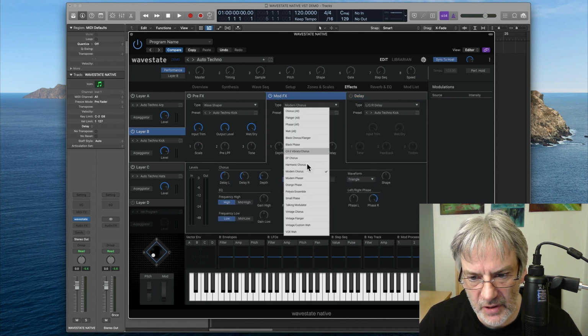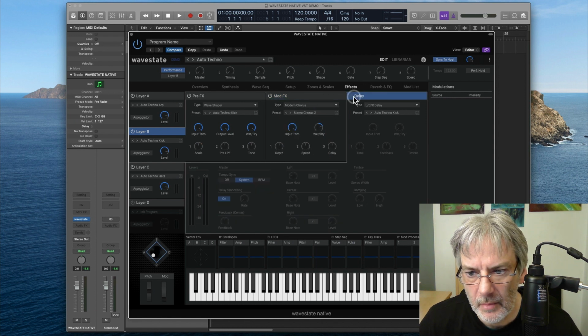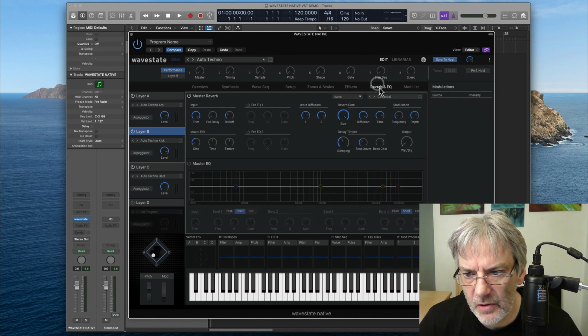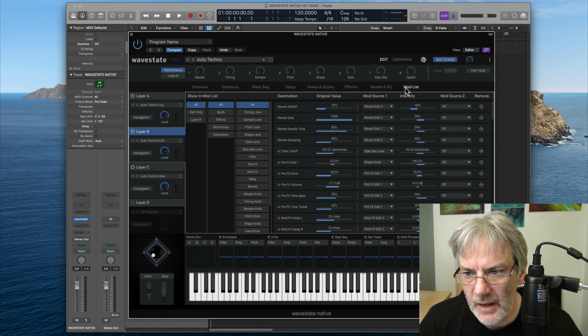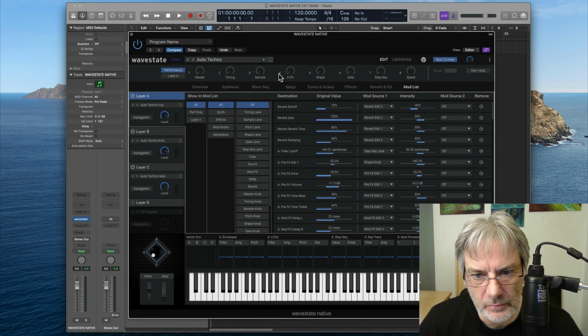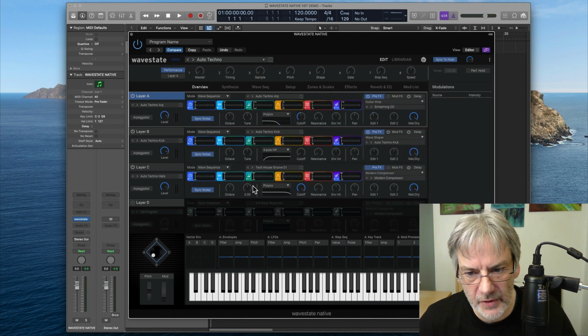And then you can select whatever you want, reverse delay. And then you've got the master reverb and EQ and the mod list. And that is it. And then you've got your randomize button there as well. And then you've got your lanes. And then you can switch between whichever layer you want. So you've got layer A, layer B, and it tells you up there. So that's it. So we go back to overview.